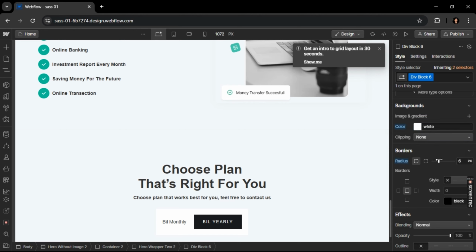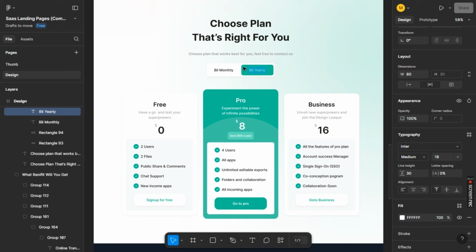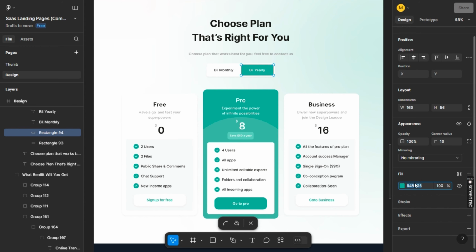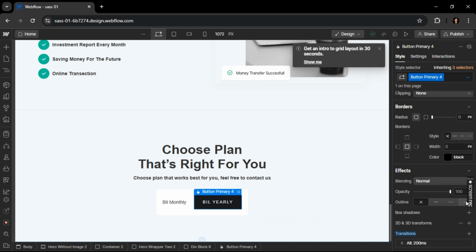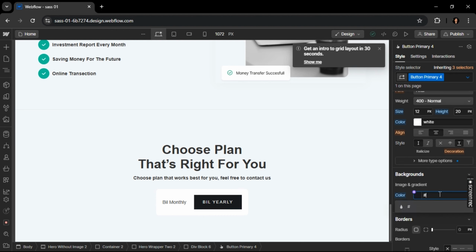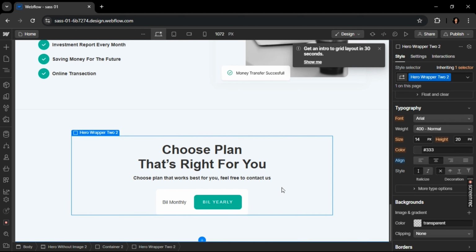And now change the background color of this button, which will have the background color of our theme. So let's select the button and get the code of our background color from here and paste it here, and give some border radius to our button. Yeah, now we have the similar layout as we required and as we have in our Figma design.